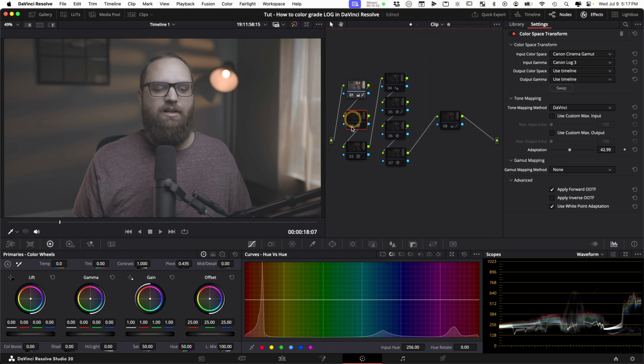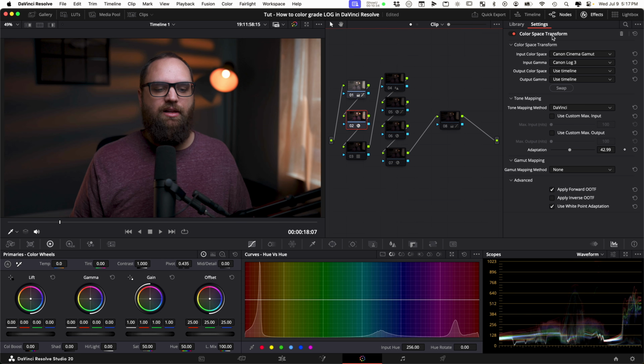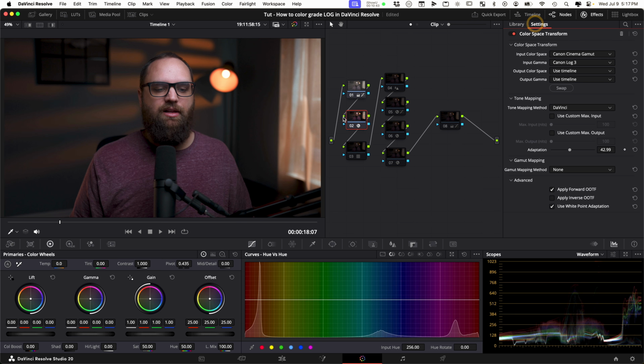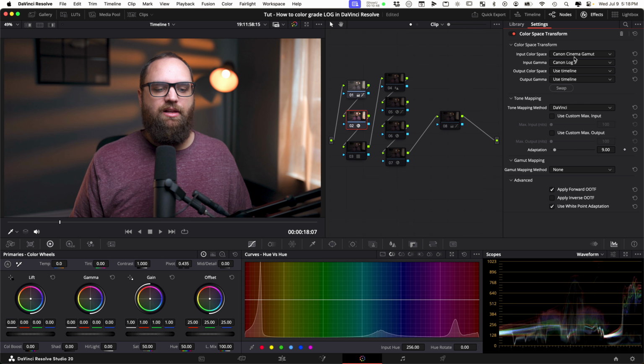The second node is where I add the color space transform. If you don't know where that is in the library, you go to effects, and it's the color space transform. You just drag that onto the node. And in here, I'll go ahead and reset this to where it was. In here, I have it set up to change from my log to the Rec. 709. So I shoot on a Canon R5, and that's the Canon Log 3. So we have the Canon Cinema Gamut here.